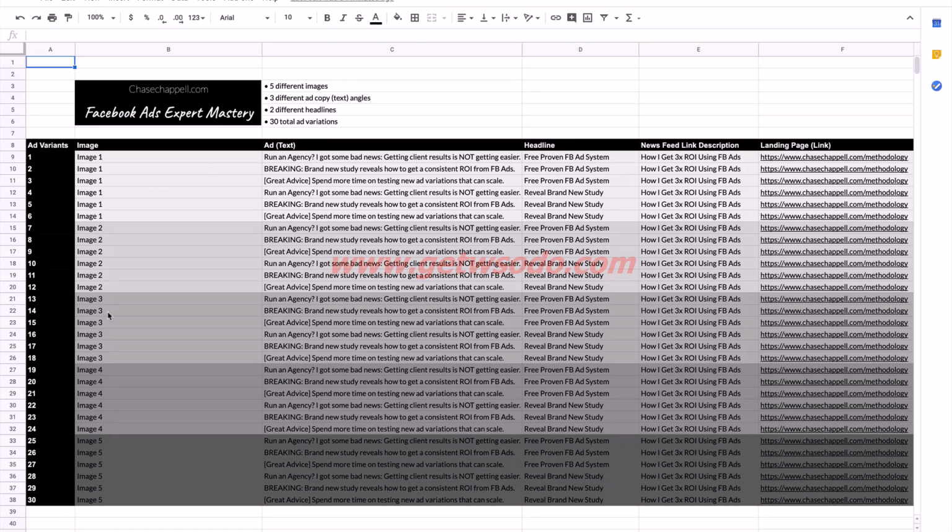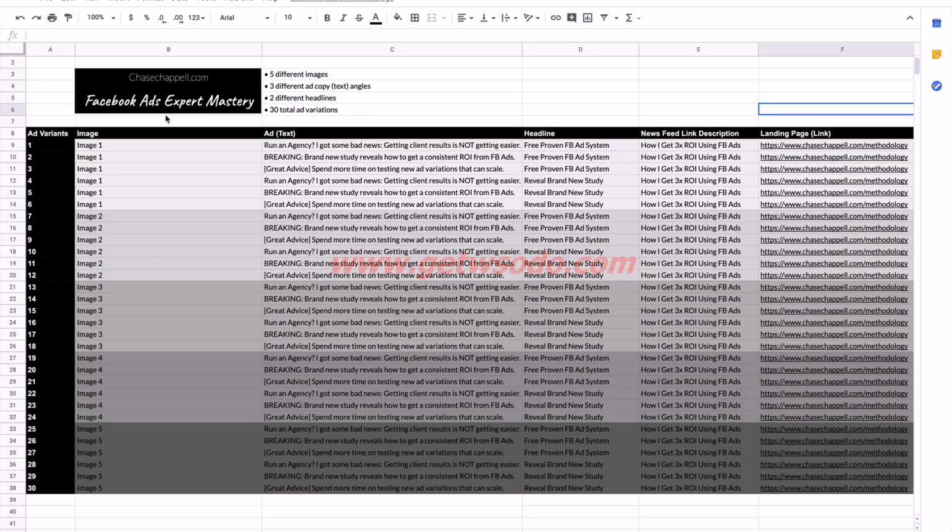So in order to get to 30 ad variants, we have our images right here, and then we're going to have our 3 ad text. And then we're going to have our 2 headlines, here's 2. And then we have 3 ad text on each one. And then we have the newsfeed link description, which actually isn't going to change. You can go ahead and just type in your newsfeed link description. I would keep it pretty short. Make sure it's not too long. And then the landing page link you're going to test. And so that ends up coming out to 30 ad variants once you actually implement all of these. So make sure you do that because this is super important.